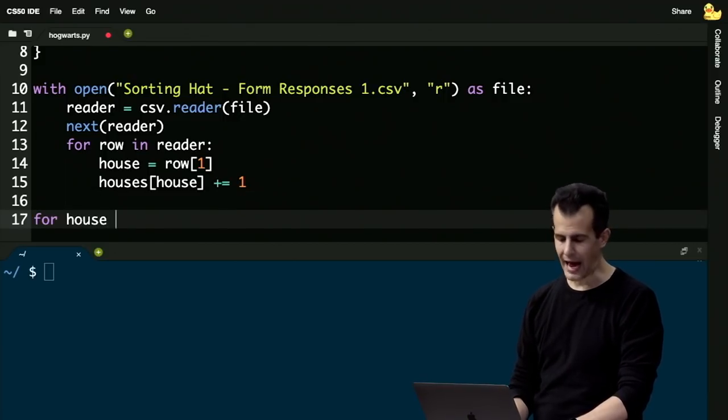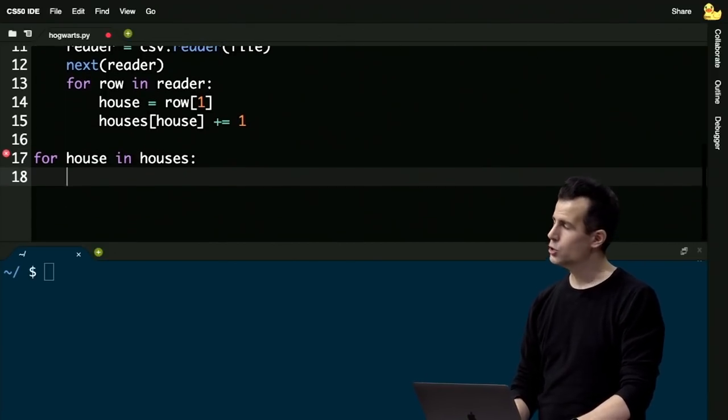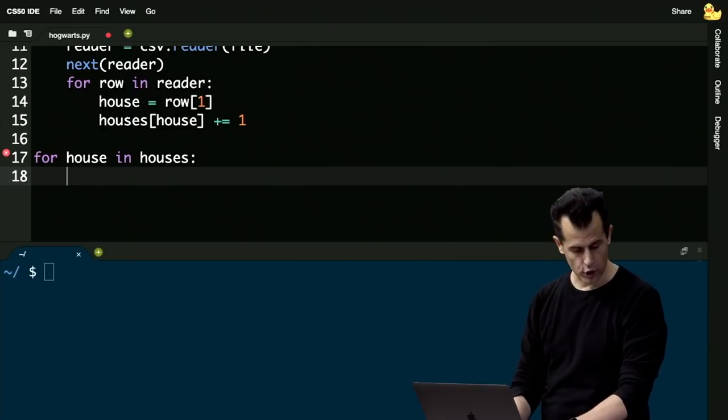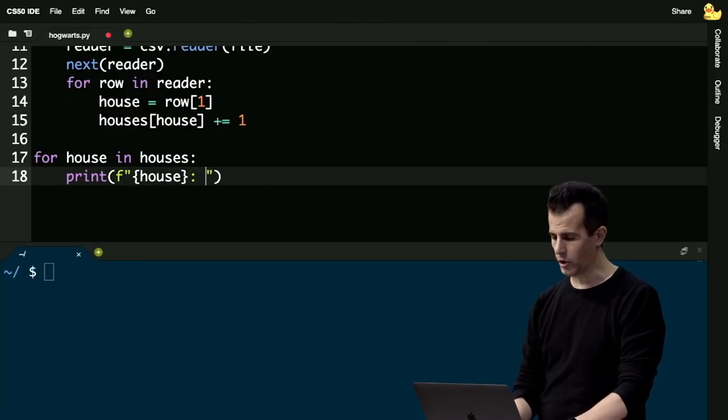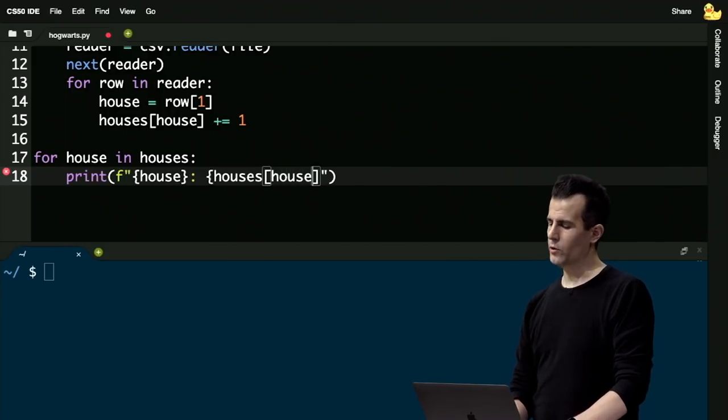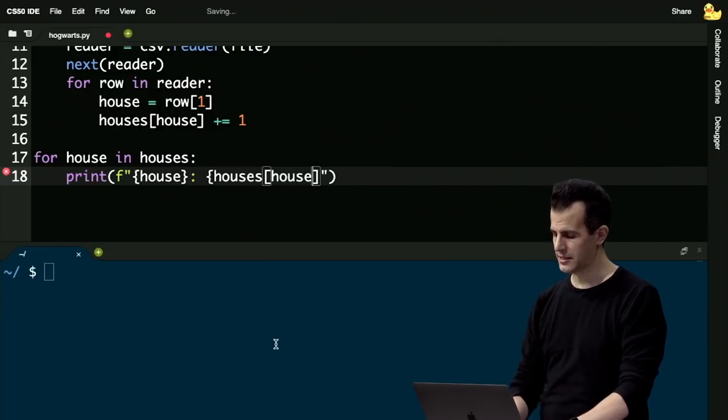Now let's go at the very end here and print out the result. For house in houses is the fancy way to iterate over all of the keys in a dictionary. Go ahead and print out a formatted string as follows. Let me print out the house name, followed by a colon, followed by the houses dictionary, indexing into it with house. So again, cryptic. We'll come back to this in a second.